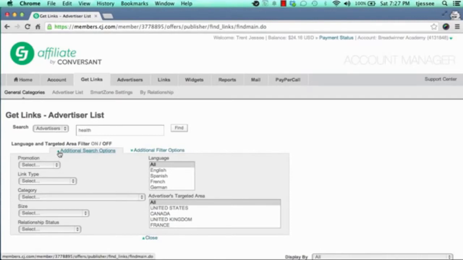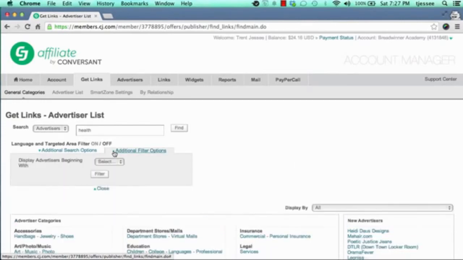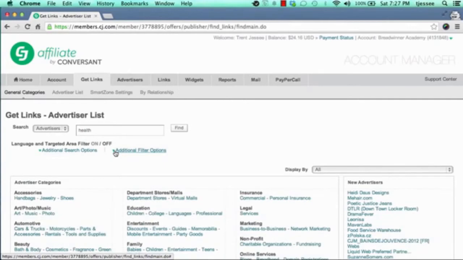Most people don't really need to worry about the detailed search options unless you're really looking for something specific. If you're a beginner, a newbie just getting started, don't worry about these two filters. They're just there to help you filter through your search results with all the offers. And there's literally thousands of different companies that CJ has within their network.